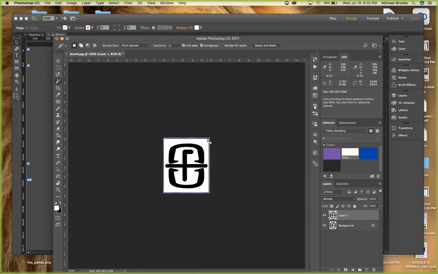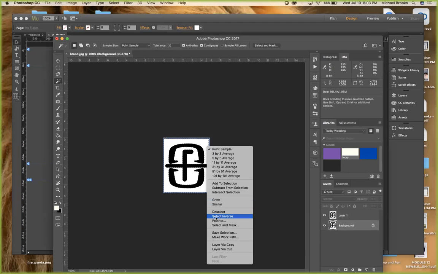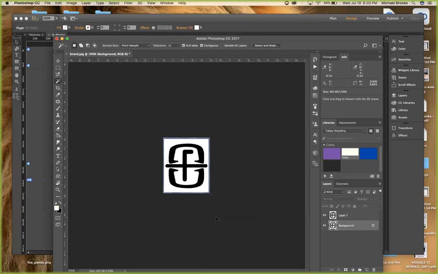So what I'm going to do is take the black and the white. I need to actually be on this layer. There we go. Now we've got it. Right click, select inverse, Command J. And I can now turn that off. And in this one, well, we don't need that in both of those.